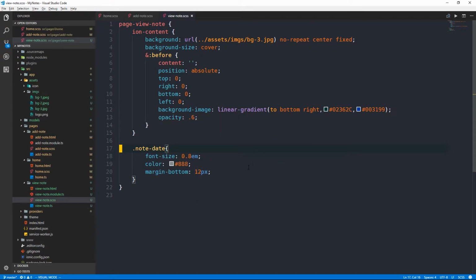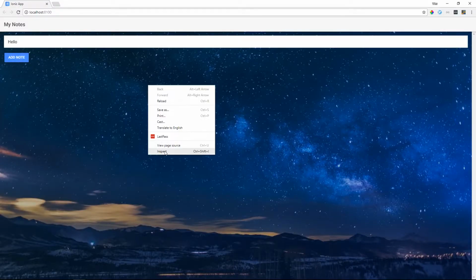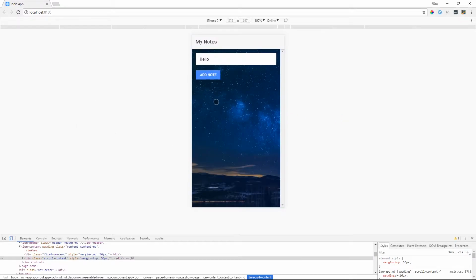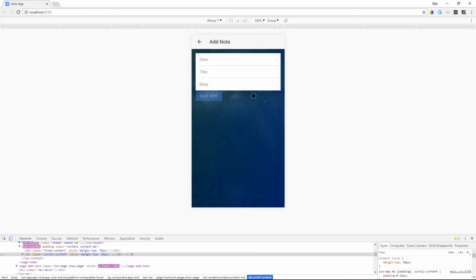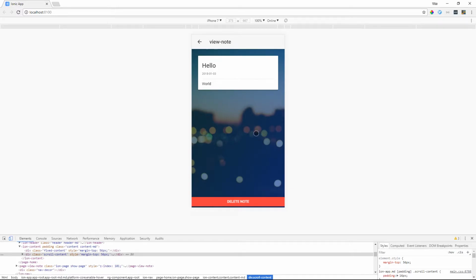Okay, so let's go take a look. I'm going to start the server, and we'll inspect to get more of a device type view. You can see there's our background. It's pretty cool. If we add a note, we can see another page with another background. And if we view a note, we have a third background with a little bit more styling on our page. So this is pretty nifty.